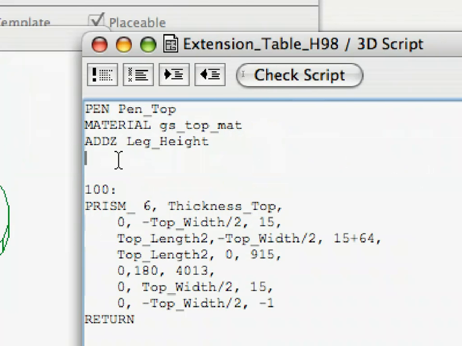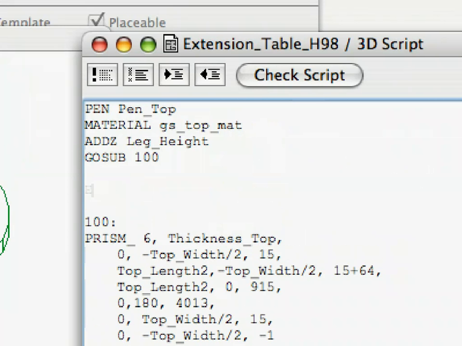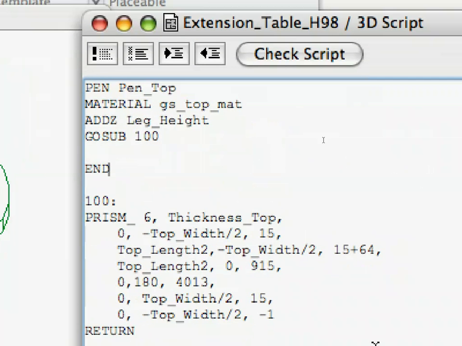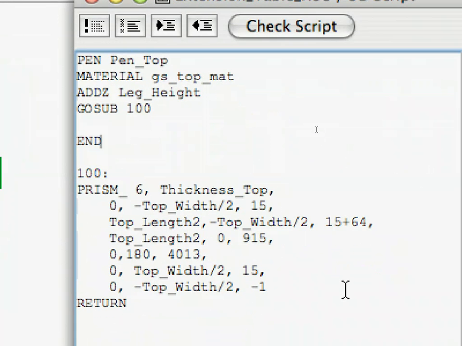In the 3D script window, place the following lines of code after the adds line. The gosub command will call our subroutine at label 100. The end command ends the script. The reason it's needed is because otherwise the code would again reach the 100 colon label and execute the commands of the subroutine again. However, when it reaches the return command, it would give an error message because the code cannot return to anywhere, since it was not called by a gosub command.